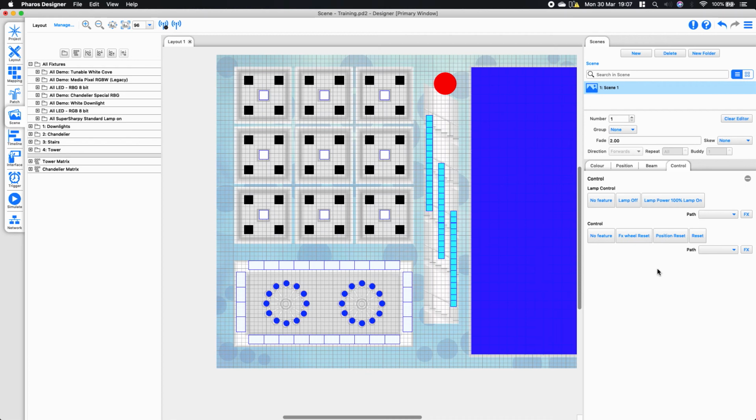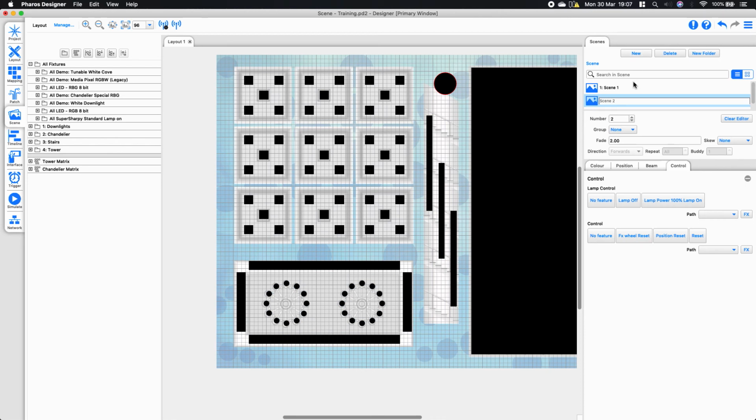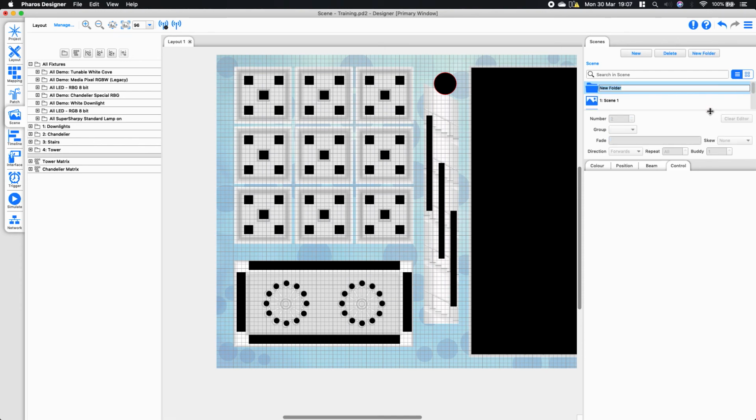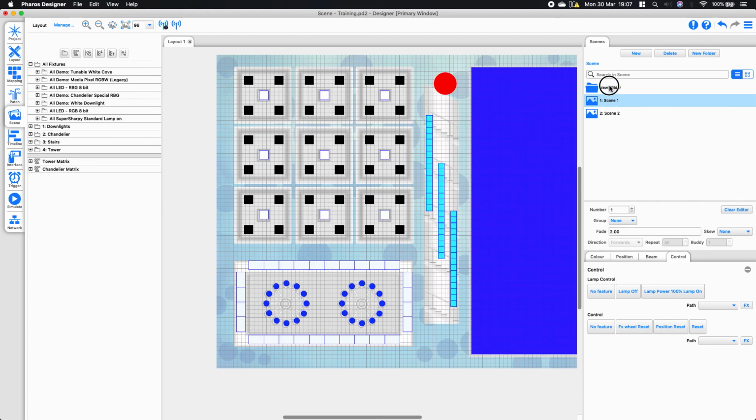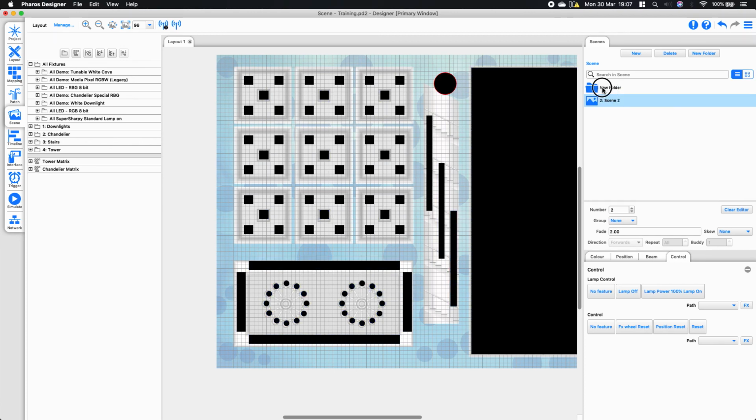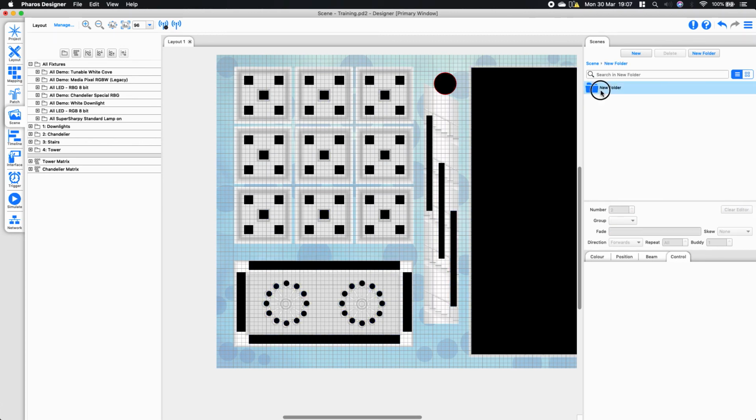So once I'm done with that, if I want to then go ahead and create a new scene, I can do so by just clicking new, and that's going to create a new scene for me. If I want to organize those scenes, I can put them into a folder, so I can click new folder. And now I can just drop whatever scenes I feel are relevant into that folder, and then they'll be stored there. And that's just a good way of keeping them organized.